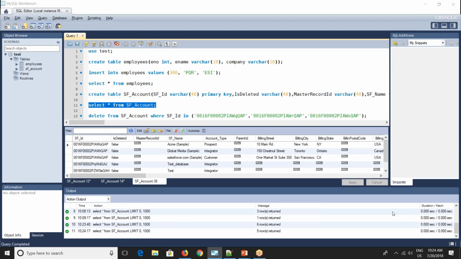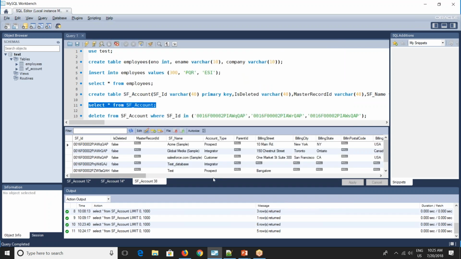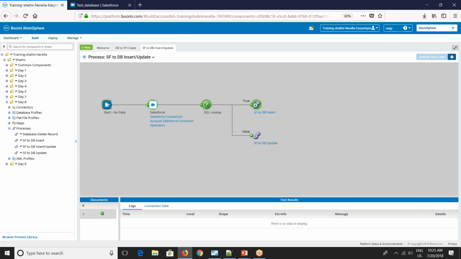Now what am I going to do for this test record that was created? I'll be changing the account type. Let's change this to prospect, and billing street I'm giving as Bangalore. Now what should happen? This record has to go and update in Salesforce. So let's go and create the process.